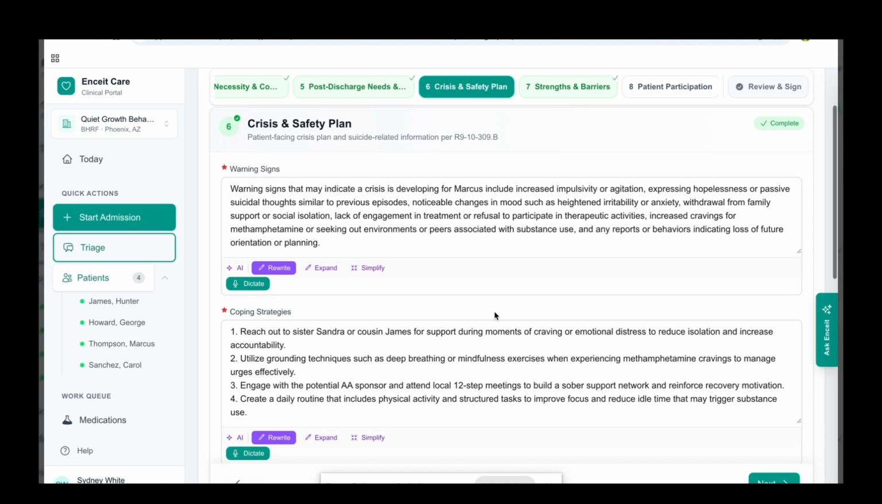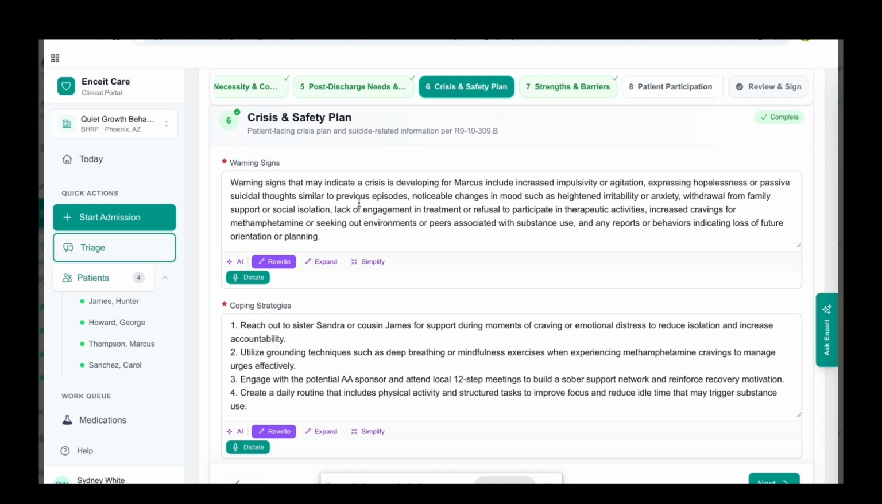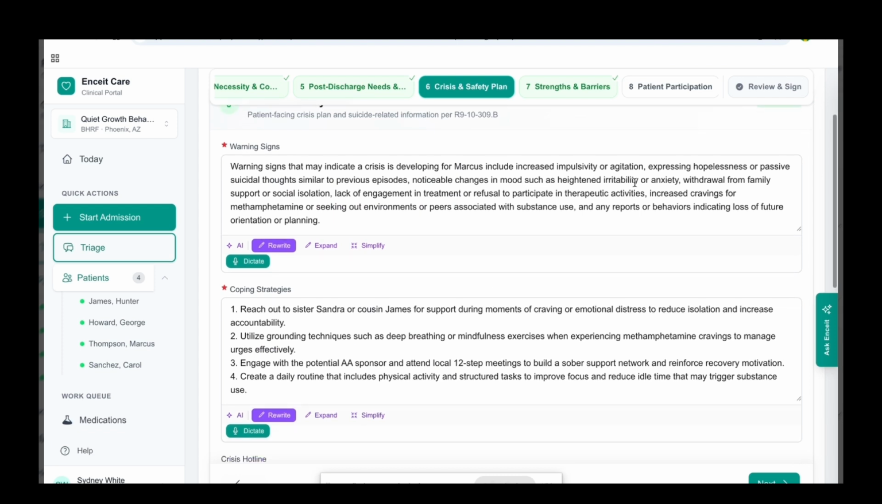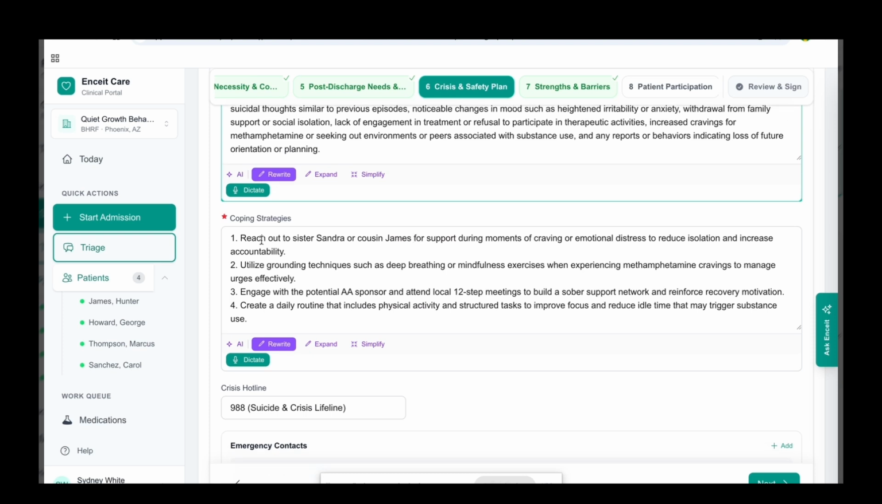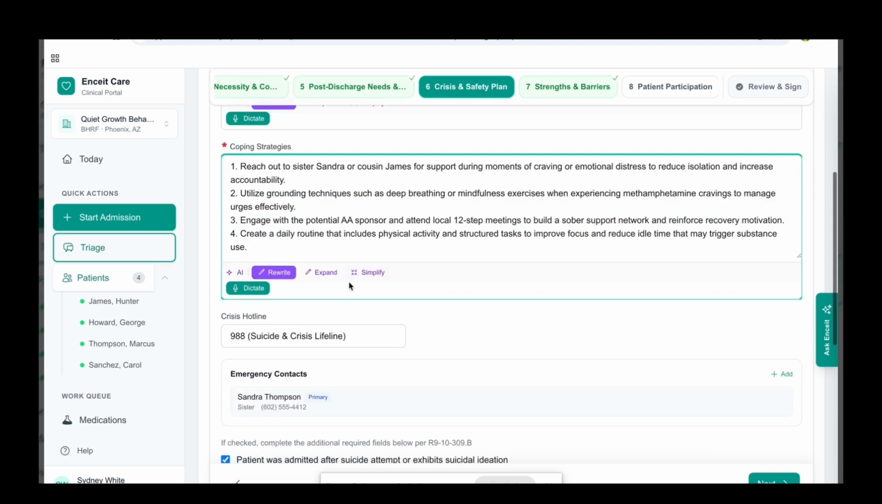Next is crisis and safety plan, and under warning signs is where you list the client's personal red flags that a crisis is building. For Marcus, for example, things like agitation, and on coping strategies is what he will actually do when those things show up. For example, call his sister. You can rewrite, expand, simplify, or dictate any field.